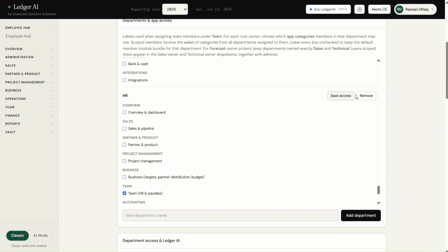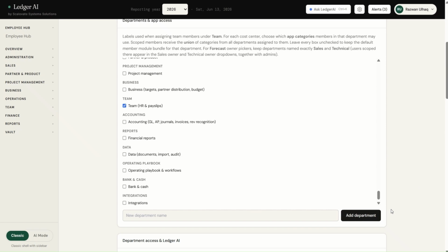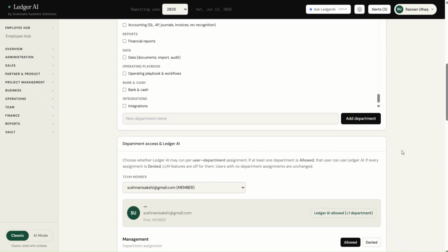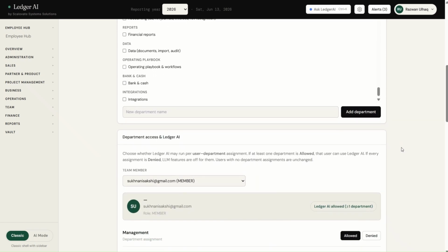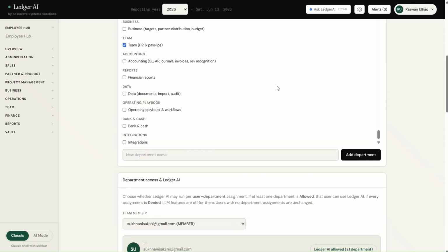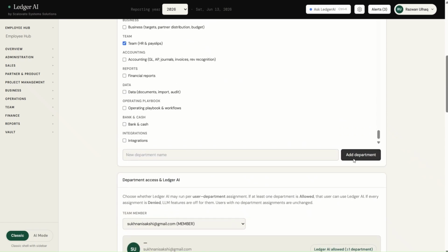Once you're done, you can hit save access, or you can remove the whole thing, and you can add a new department from here if you have something completely different. For example, if you're a university, you will not find a few things here, so you'll be able to add more departments here and give them access as needed.